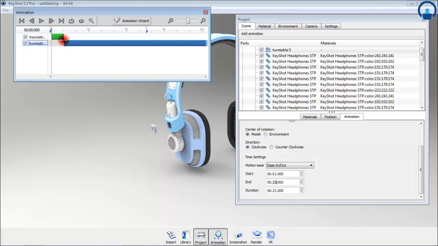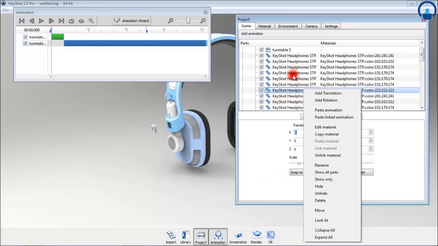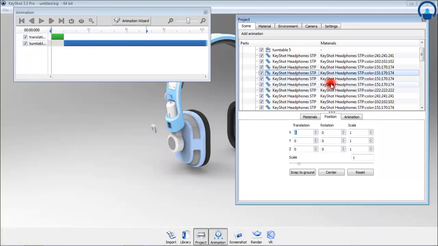Secondly, you can animate these other parts, but instead of working with the animation wizard, you can actually just select the part you want to animate on the top left. In this case, since we have already added animation to one of the parts on the right, I'm going to add animation to the left here by left clicking on the part, going under animation and clicking add transition. Repeat as you did for the right ear cup part, or you can just simply paste linked animation.